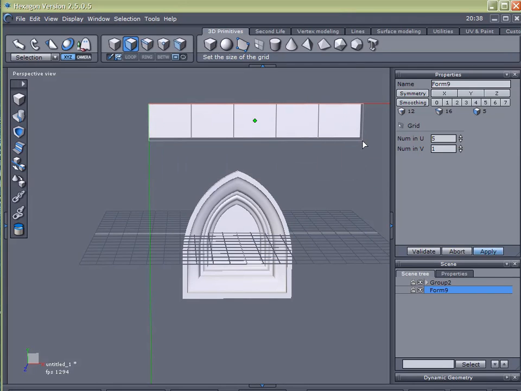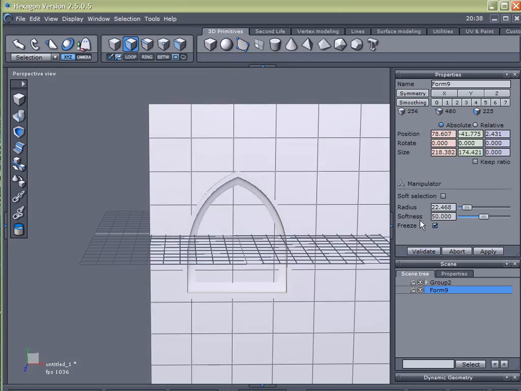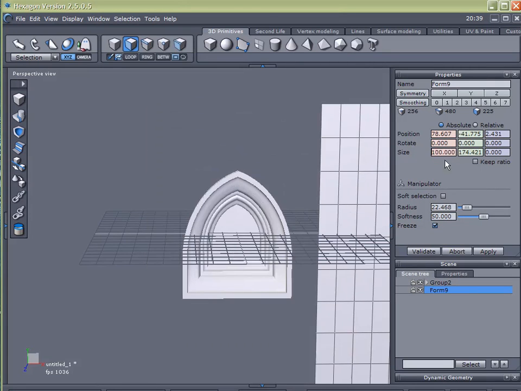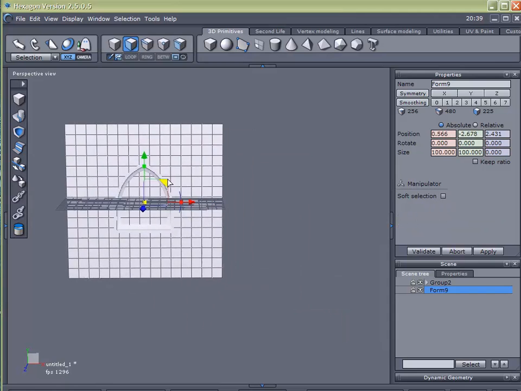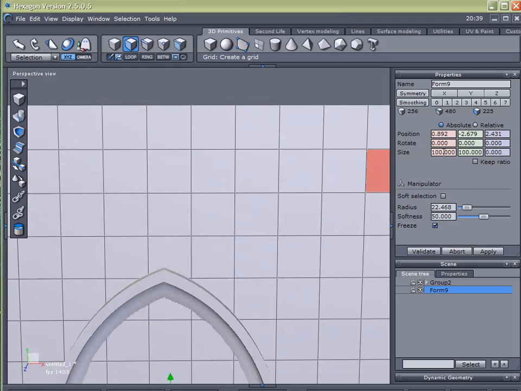I'm going to type 15 here in the U, 15 here in the V. I'm going to click validate. Now for size, I want the X and the Y to be identical, so I'm going to type 100 and 100. Now this will cause each face in my grid to be perfectly square.